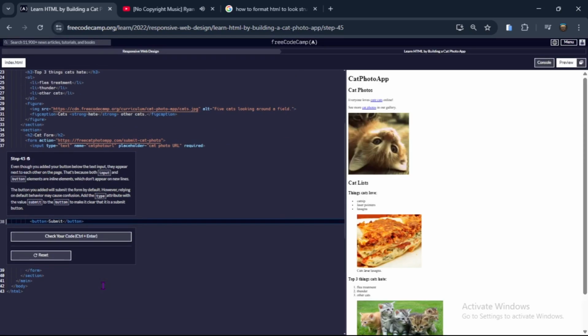Okay, so step 45. Even though you added your button below the text input, they appear next to each other on the page. That's because both input and button elements are inline elements, which don't appear on new lines. The button you added will submit the form by default. However, relying on default behavior causes confusion. So add the type attribute with the value submit to the button to make it clear that it's a submit button.